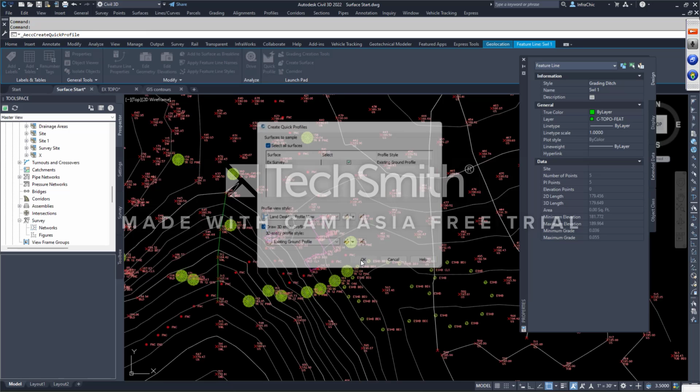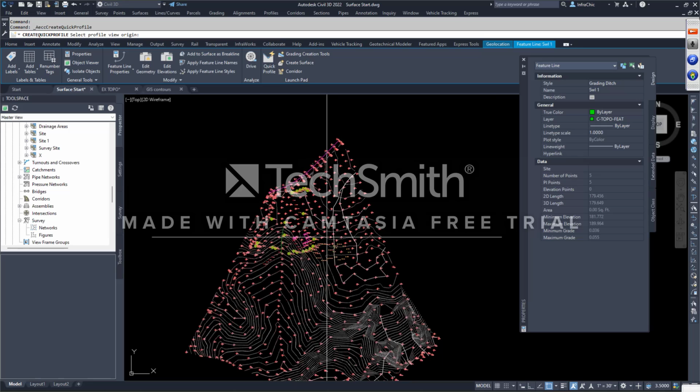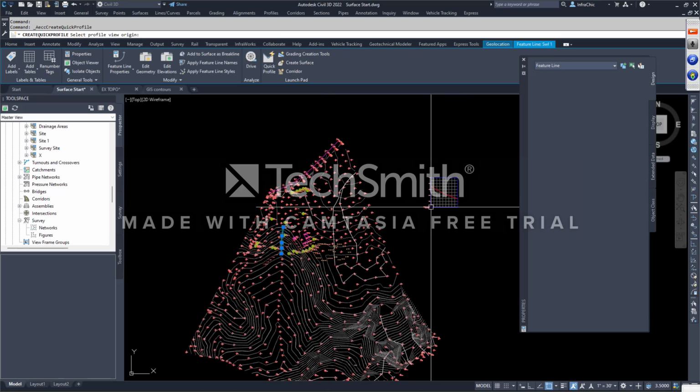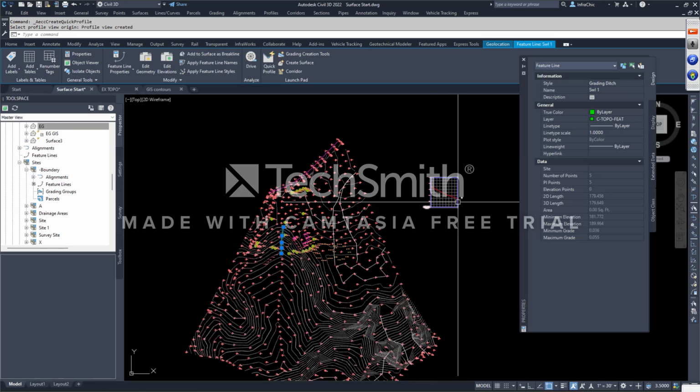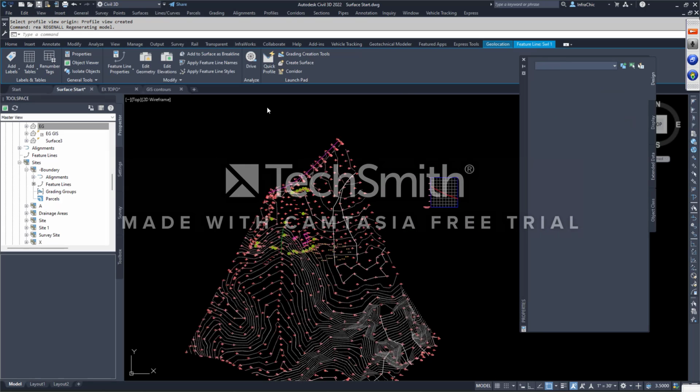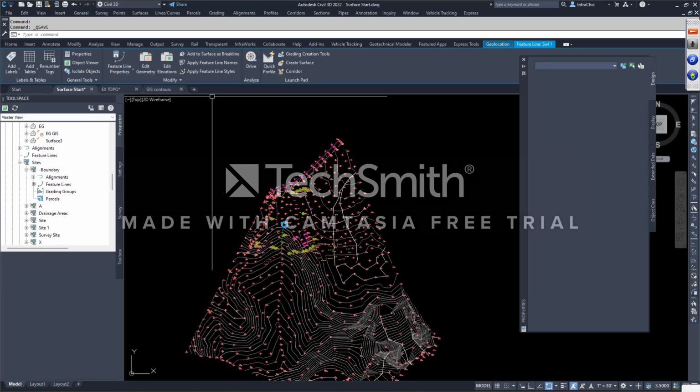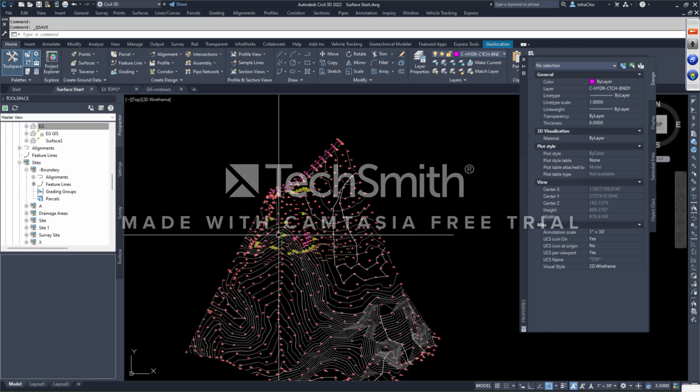I'm going to hit OK. Scroll back, put it somewhere over there. That is the profile of this feature line. Okay, that's the profile of it. That's a quick profile. When I regen, it's okay. When I save, it goes away. Quick profile. It's not meant to be permanent. It's a quick look. Did I draw it right? Okay. All right, let's go back into this.